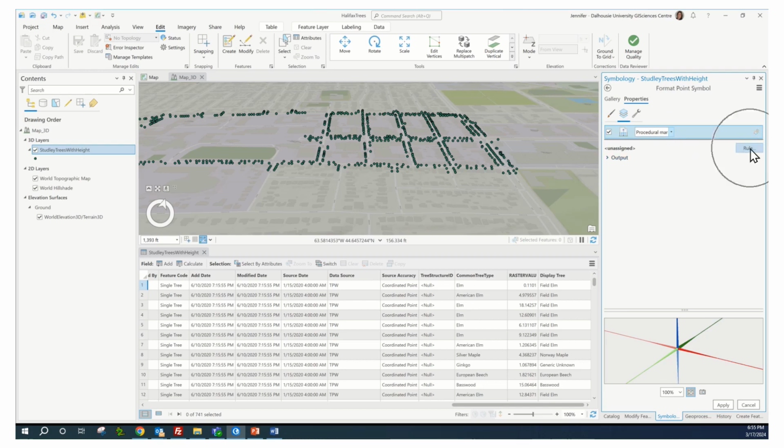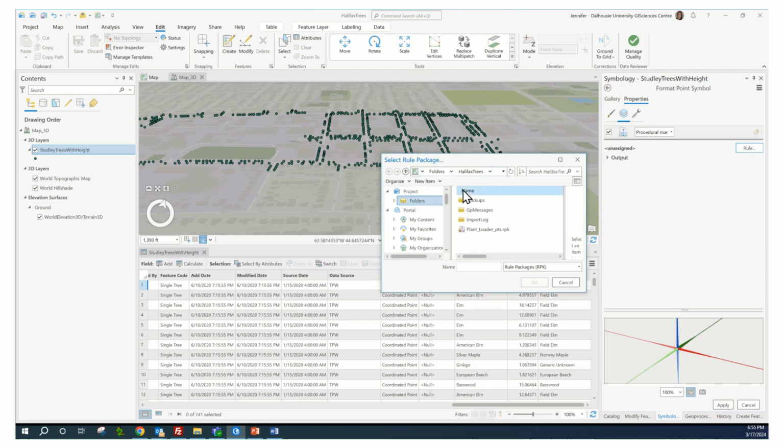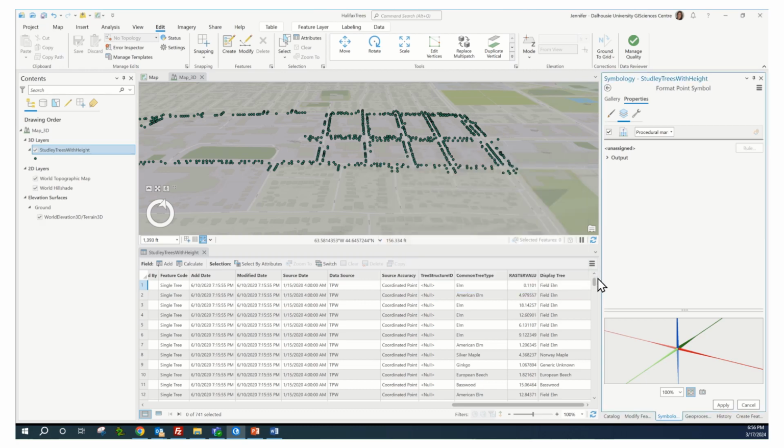You're going to click on the Rule button and select the rule package that we just added. So again, this is in my folders, and you can click on your folder and find your file. So it's the plant loader _points.rule package. You're going to click OK.